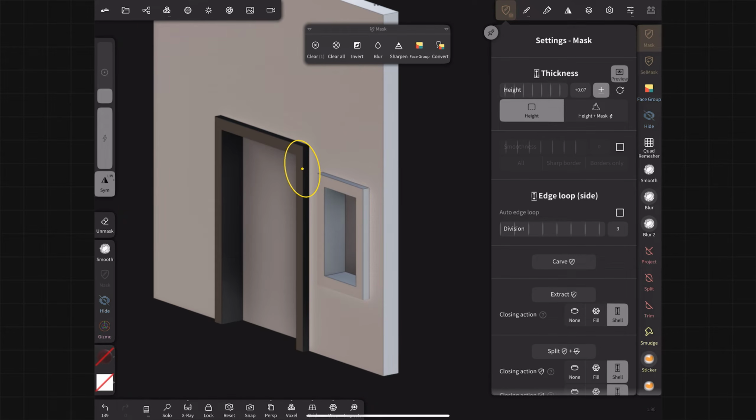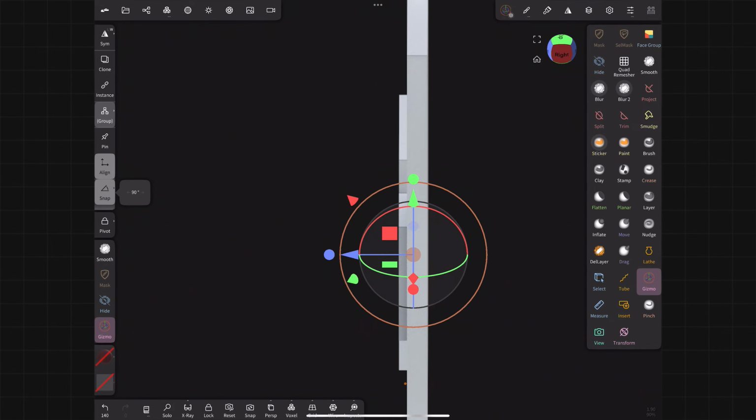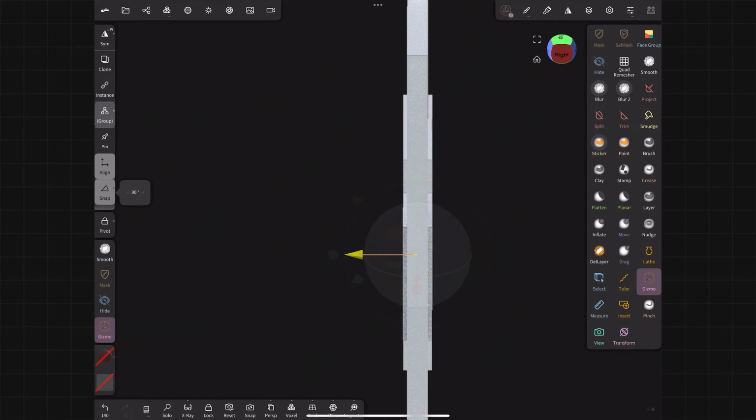Oops, I have my mask still selected. I want to move this trim. I could just eyeball it. I could come over here and then just sort of pull it to where I think it looks good.